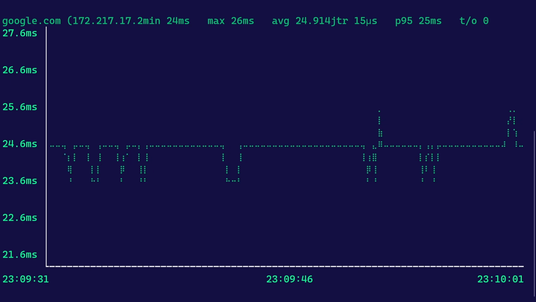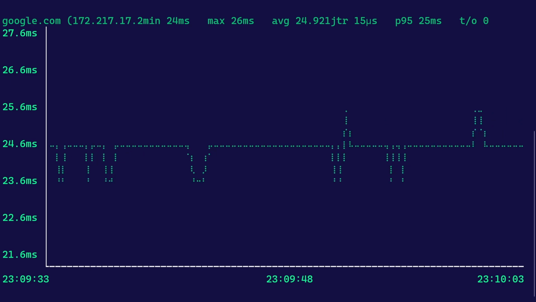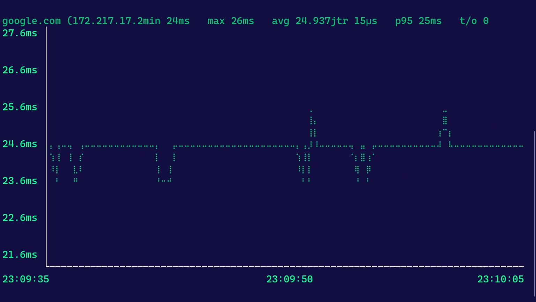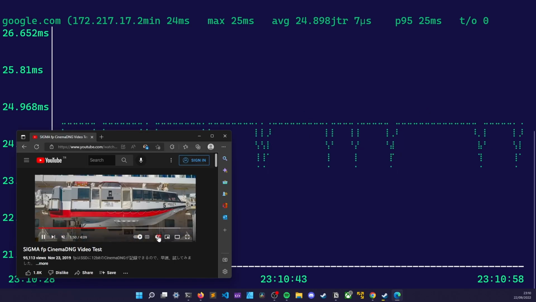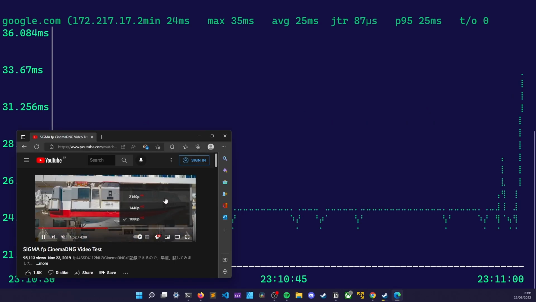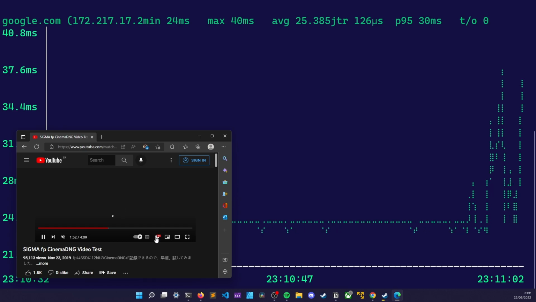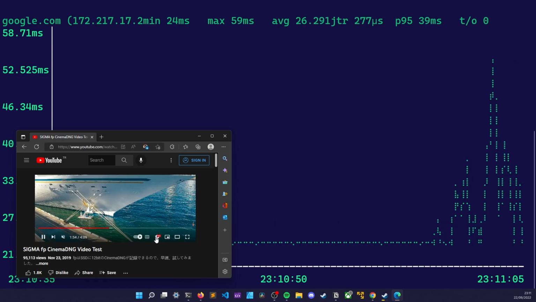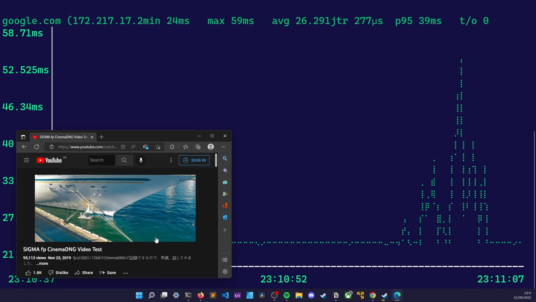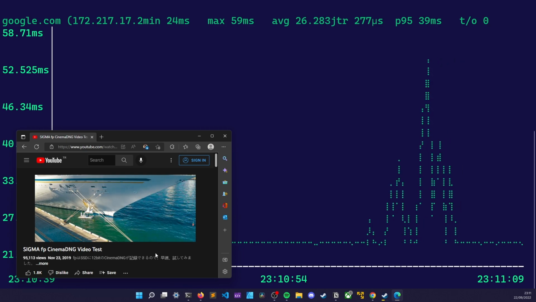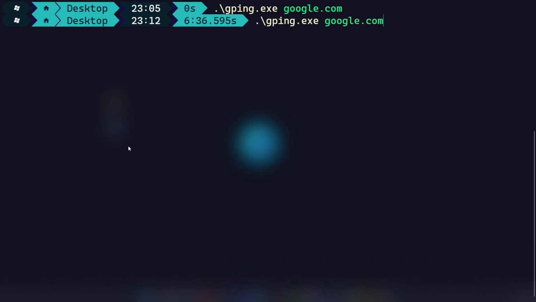It is pretty stable at the moment, but let's throw something at it and observe the change. To do that, let's open up a sample YouTube video. And while it's playing, let me change its resolution to 4K. As we can see, it caused a spike. And this is because we suddenly started to consume a lot of bandwidth, which makes sense. It is great, but there is more to it. So let me just close this and exit Gping.